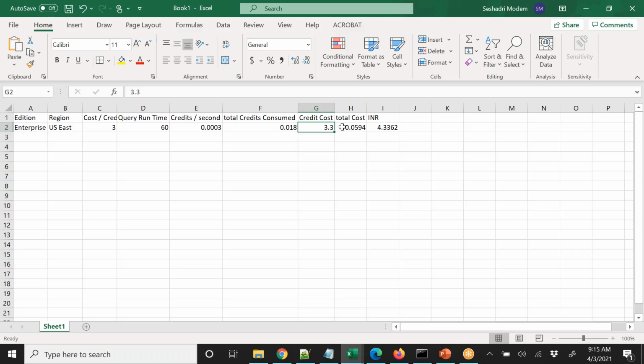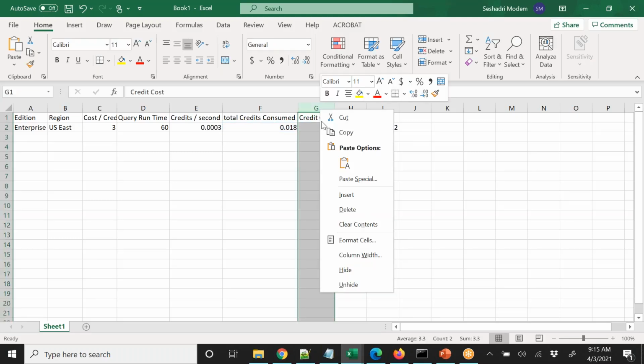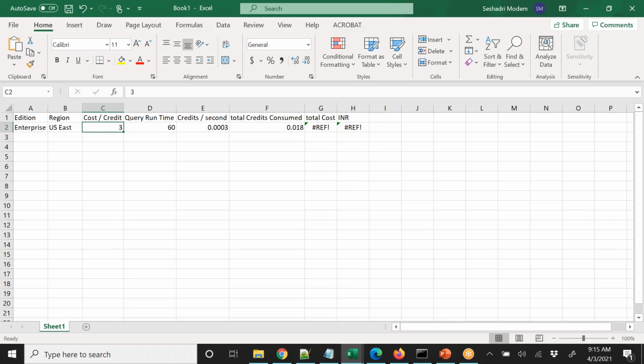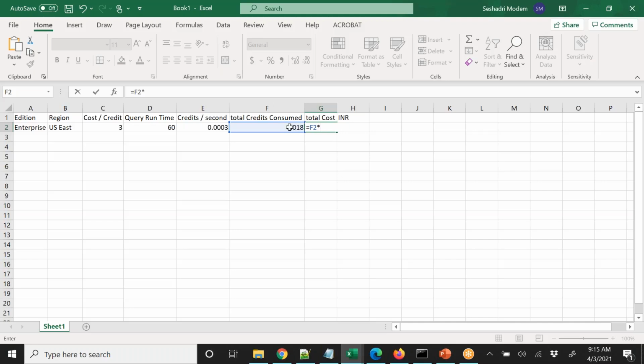What is this? So these are the credits consumed multiplied by your credit cost, 3.3. No, credit cost is nothing but $3, which we have already given. Credits per second, right? So it is nothing but 0.0003 times 3, which is 3.942 rupees, or this many dollars.